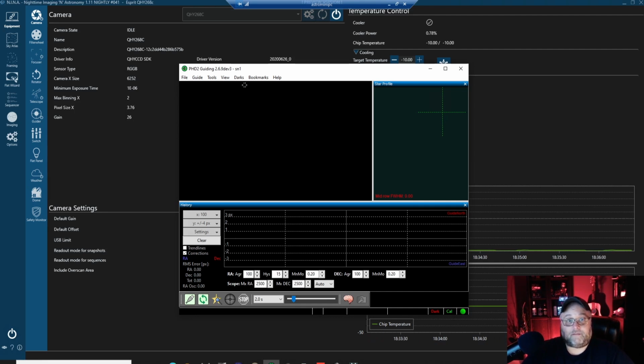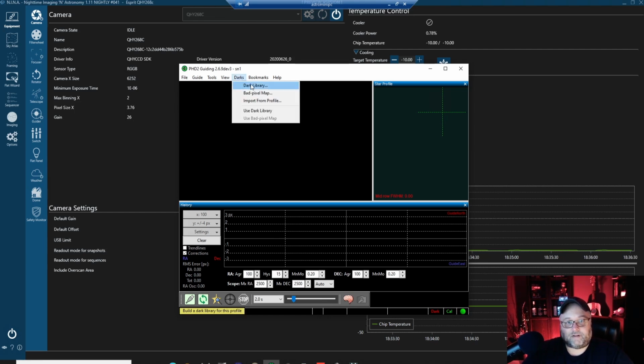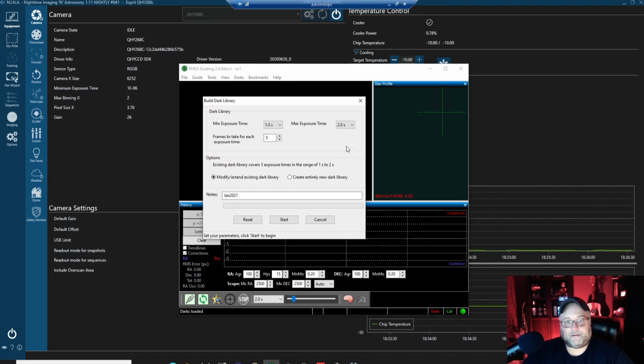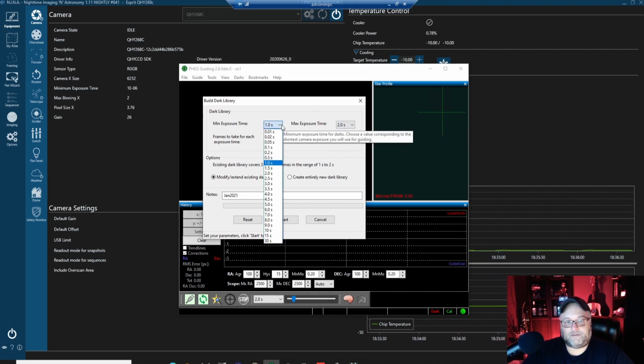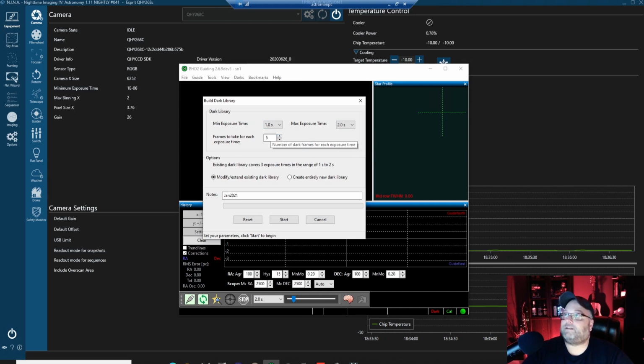So all you have to do for creating darks in PHD2 is go up to the darks tab here, go to dark library, and it'll ask you for a range of exposure times. Typically I use 2 seconds. I rarely use one, but let's use one and we'll do two. And I'm going to have it take 5 frames of each. You can increase that. You could set that to 10 or 20, whatever you want.